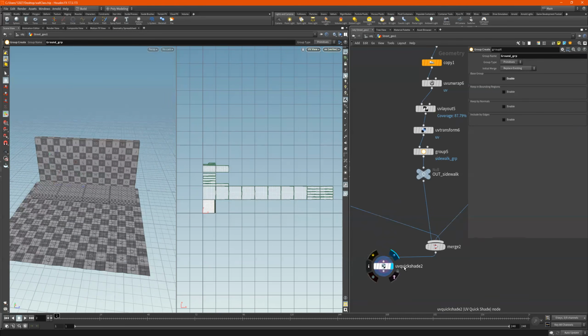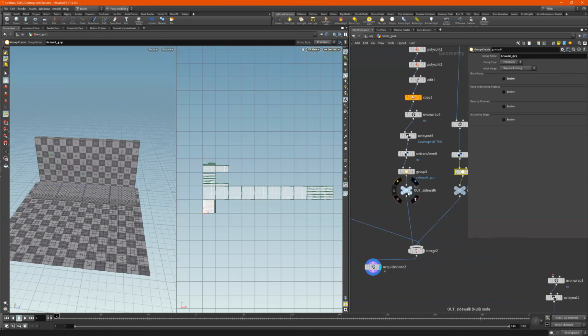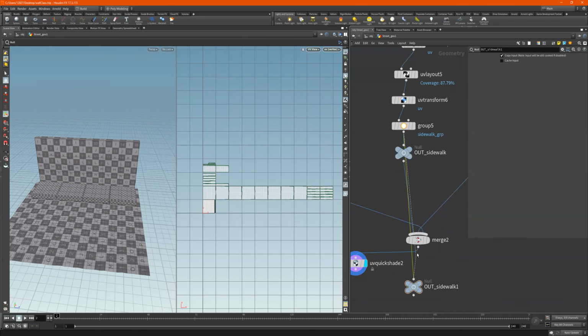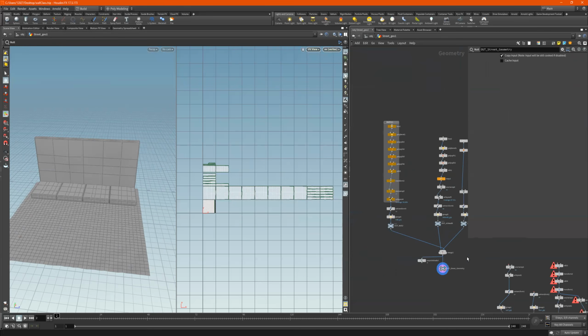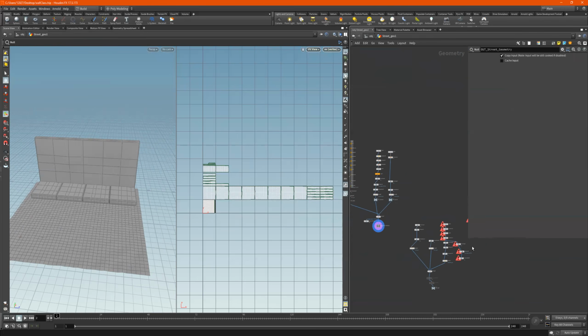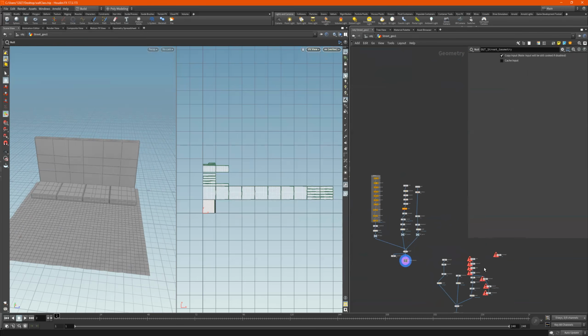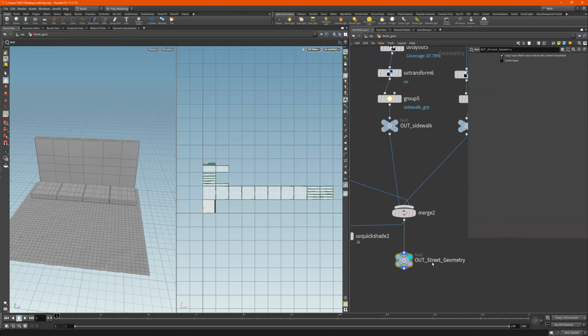Here's this UV quick shade so I can see my UVs. But once again, I'm going to alt left click, copy this, and attach this to the end. And I'm going to write out street geometry. All right. So you see, even though I have all this in the end, it's just kind of out to the side. I'm not really worried about it. What I'm worried about is this, and this is what we're going to see, this out street geometry.